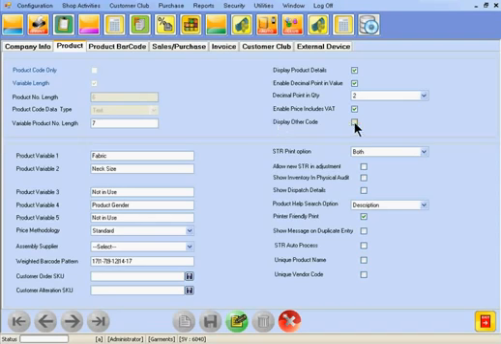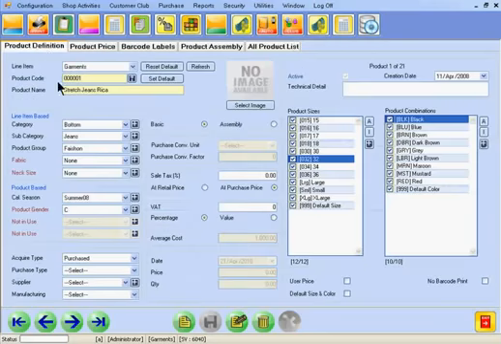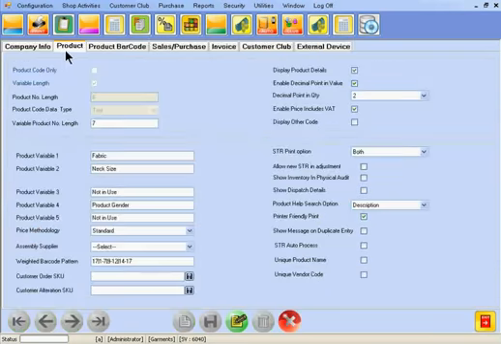This is the Display Other Code checkbox. While defining the product, entering your own product code against the product, you may also want to include the code given to the product by the supplier. Then you will select this checkbox from the Product tab and click Update from the toolbar.